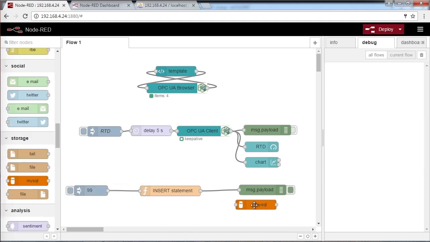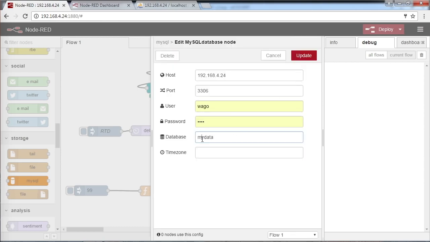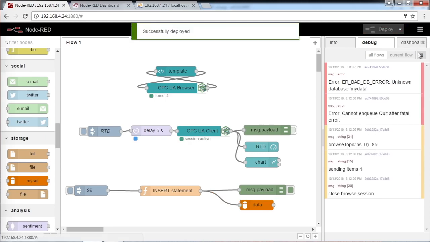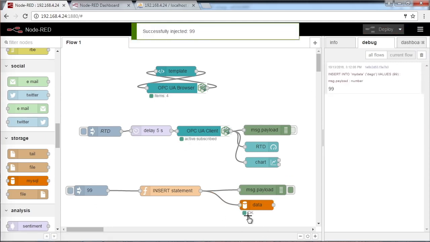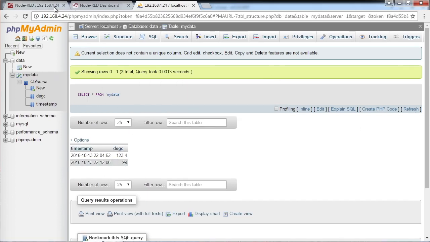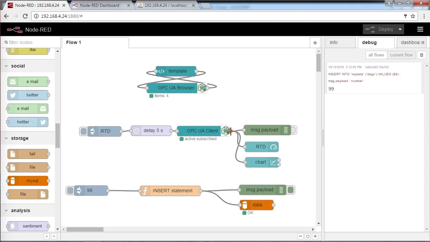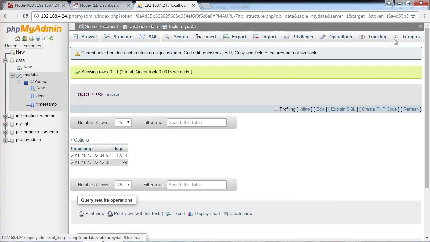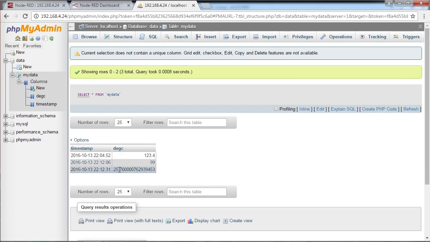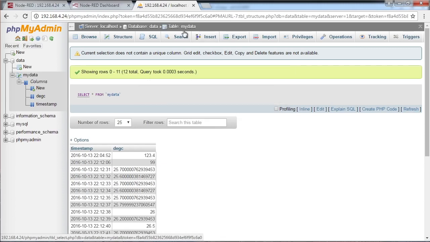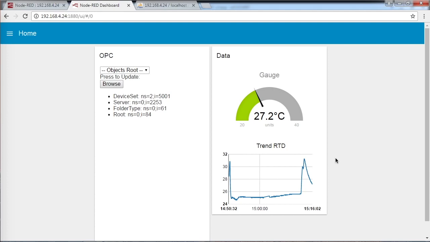So let's drop in a MySQL node, and we'll configure that to point to our server and the database that we're using. And then basically we just need to tie that in to our SQL statement, and we can test that. When we click the button, we should see a 99 in the table. So now that we know that our insert statement is correct, we can tie the OPC client right into this block, and that will take our temperature data and log it to the database. So if I hit refresh, you can start to see the RTD temperature is being logged. There's a couple more points there. So our historian is up and running using all open source software, which is pretty neat.